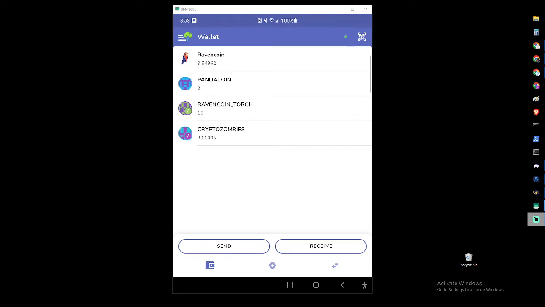Making a video on the new MoonTree wallet, which is for Ravencoin, as you can see in front of you here.